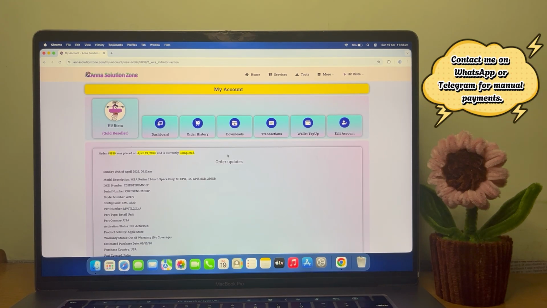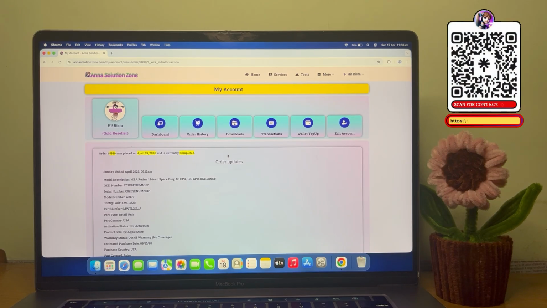Please note that if you do not have the automatic payment option, then simply contact me on WhatsApp or Telegram in order to make the manual payments.